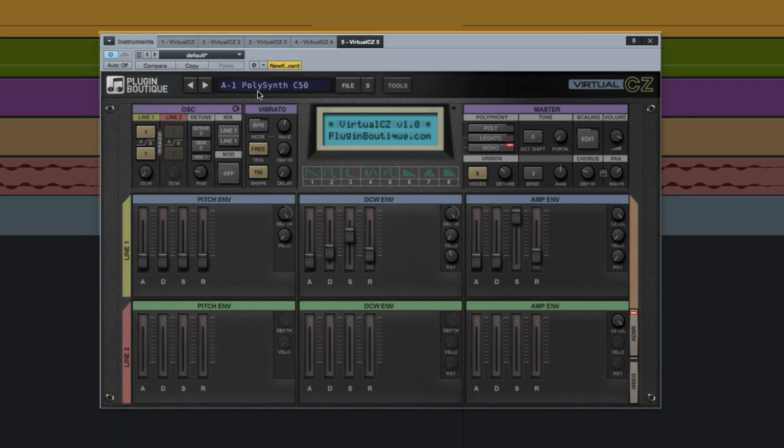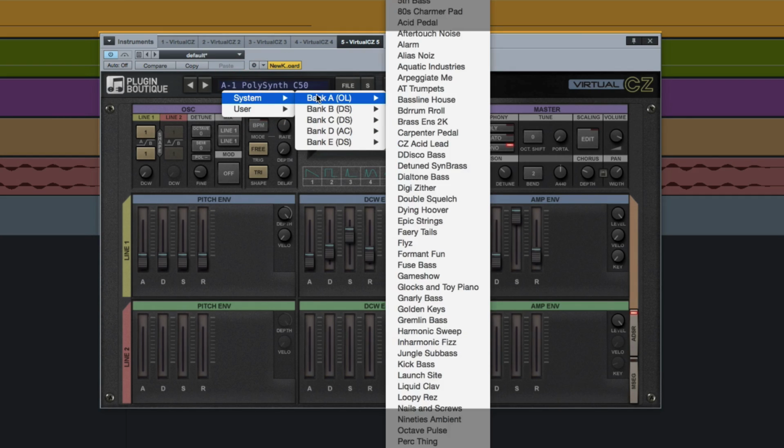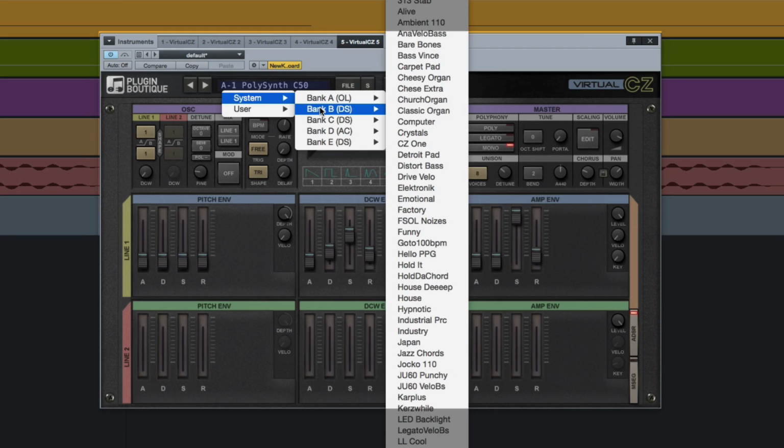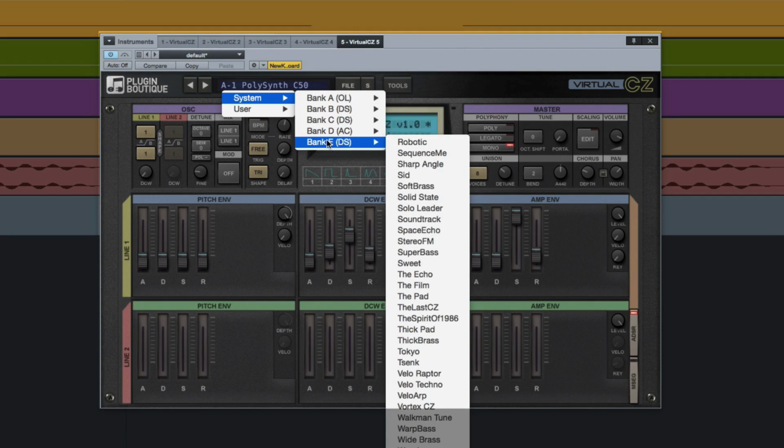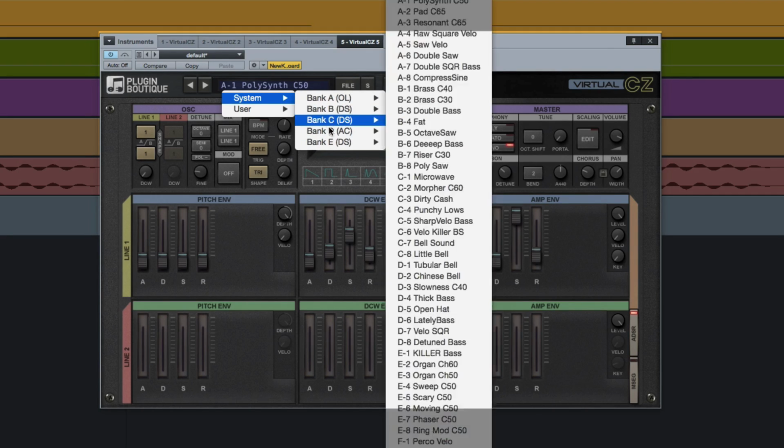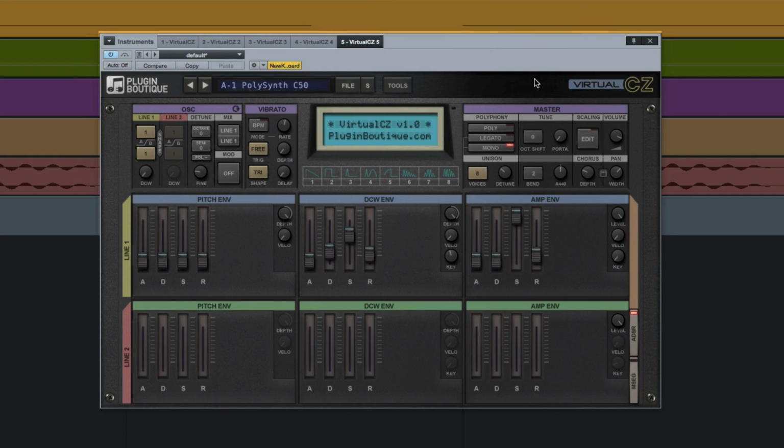The one thing I'd like to say is there are some good banks in here. Bank A and Bank B, D and E are made up of sounds from new programmers. But Bank C, the DS bank, is from one of the guys that worked on the original synths. So it's well worth checking those out, as he's put in some of the stuff that he's probably very used to doing in the original synth. So let's have a quick listen to some of the kind of sounds you can get from it.